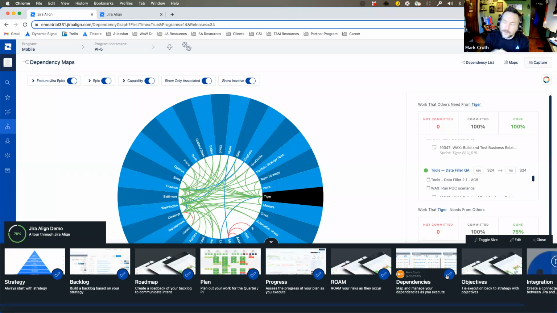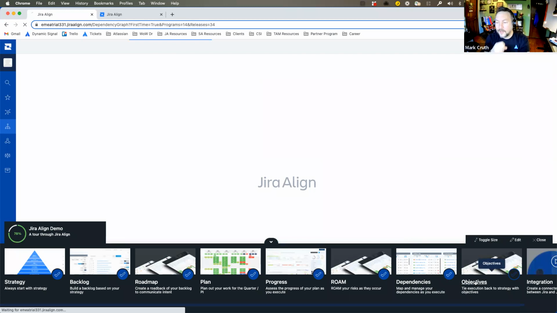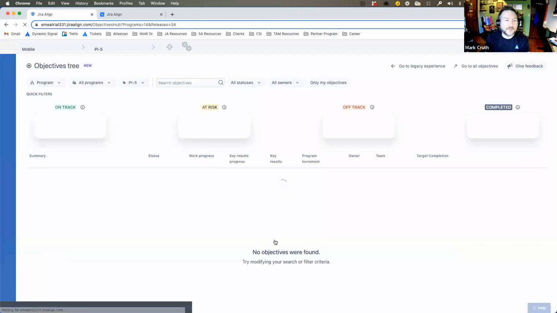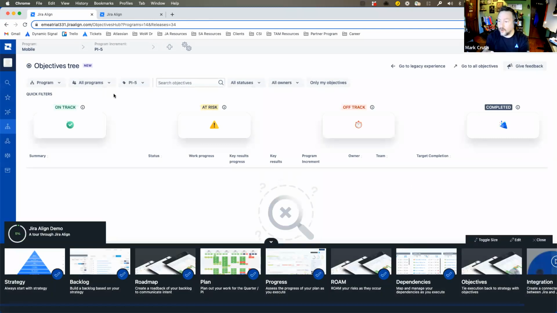goal is to say, well, all right, we did a bunch of work. Did it have an impact? Did it make an impact to what we're doing and like what that strategy is? And that ultimately comes back to our objectives. So let's take a look again at another view of objectives. So here what we're seeing is our objectives tree in our newest view.